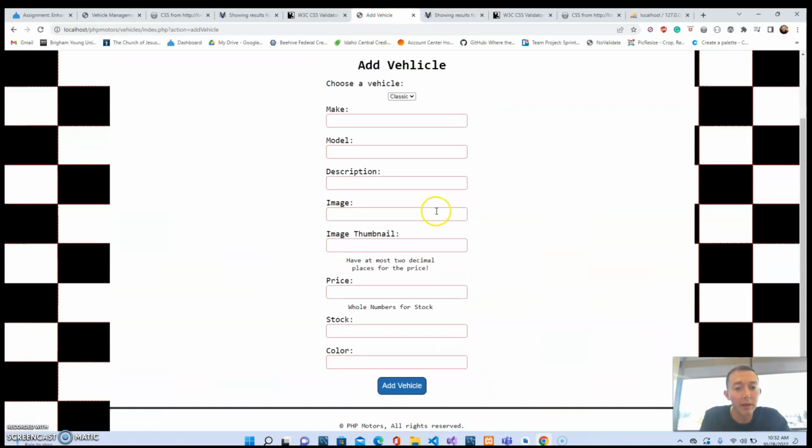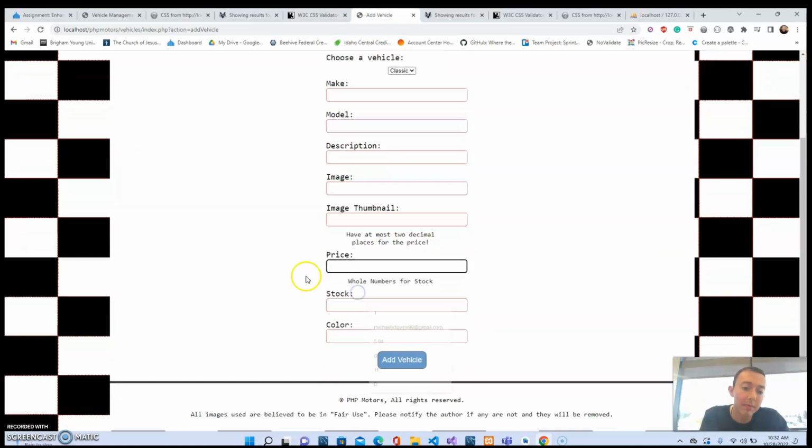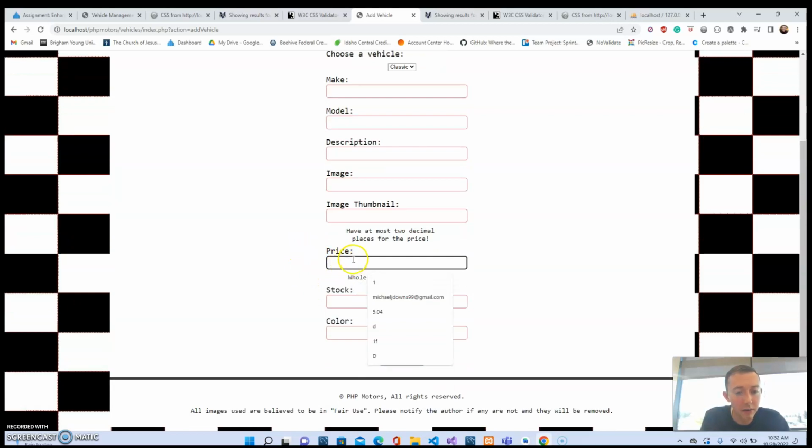If we head over to vehicle, like I said, the CSS front end is the same thing. The only difference I will mention is with the front end, the price and the stock only accept number values with the regex on the front end. So if I have numbers, they turn green. If I add a letter or something, it doesn't like it.